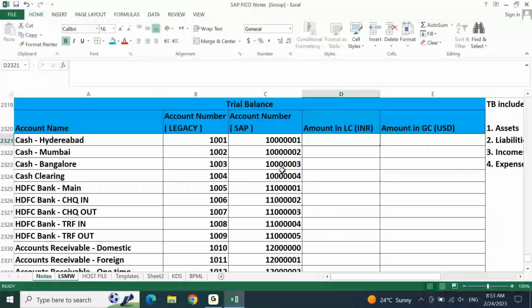Now, first, your client is going to fill the data only in local currency, not in group currency. Keep in your mind, only this is filled up. This is not filled up by your client initially. Okay. So for cash, let's say the balance is around 3 lakh here. I'm just taking random numbers, so don't think about why I'm writing this number. Whatever comes to my mind, I'm putting here.